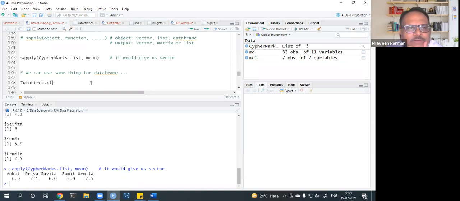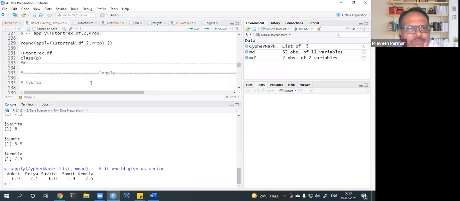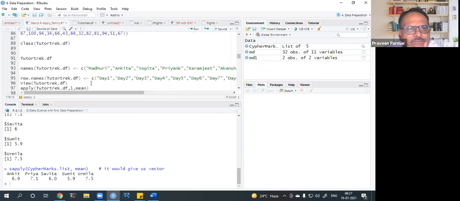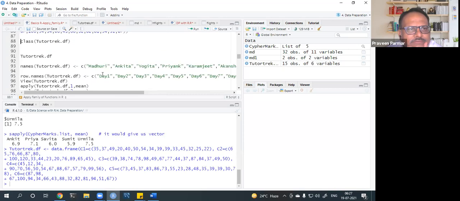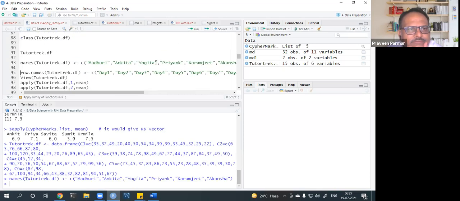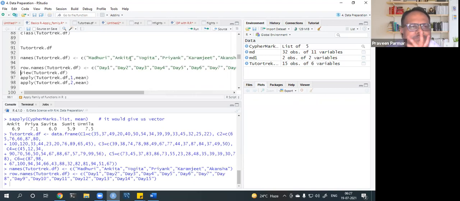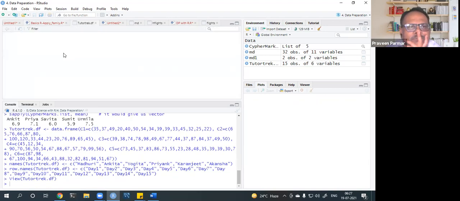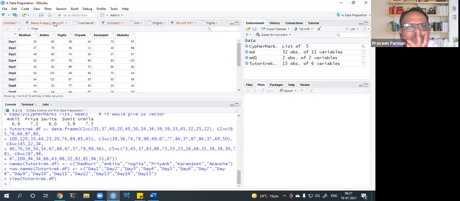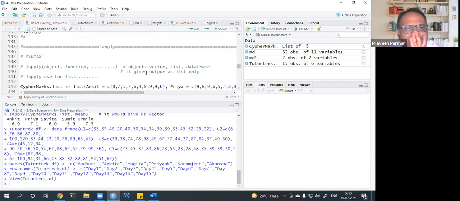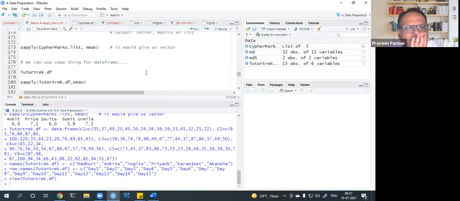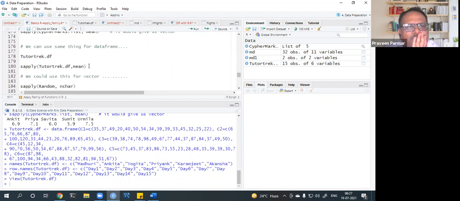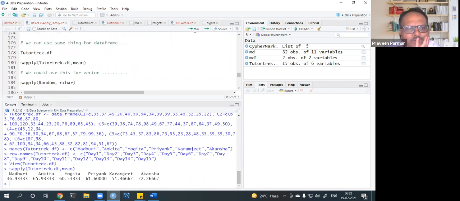Now we have a tutor tech df. We will first run that. I will show you. So this is our tutor tech df data frame, and you apply sapply here. You want to find out the mean of this. So I am getting a vector.